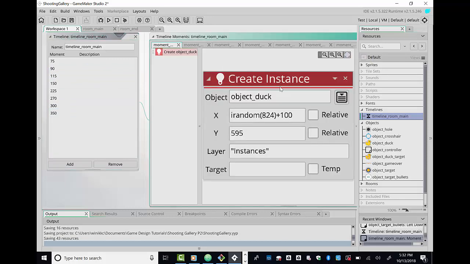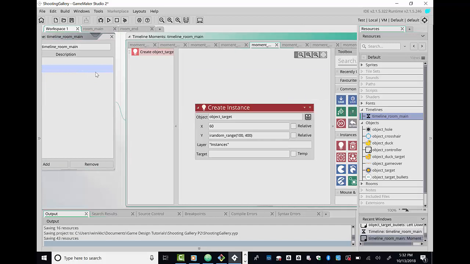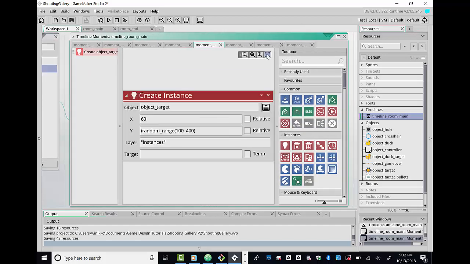I just want to point out what they do when you create an instance. We're going to use iRandom. Actually, not this one. Let me show you the one that uses object target, for example. We're going to use iRandom range, and that allows us to do the starting and stopping point. We don't have to put a plus 100 if we don't want to. So I just wanted to point that out.